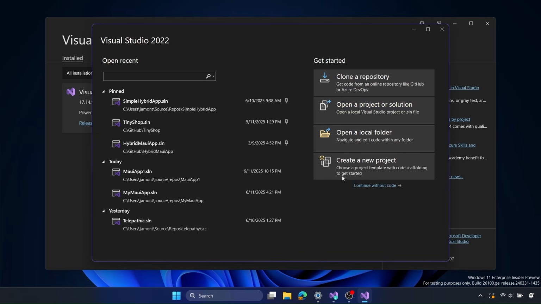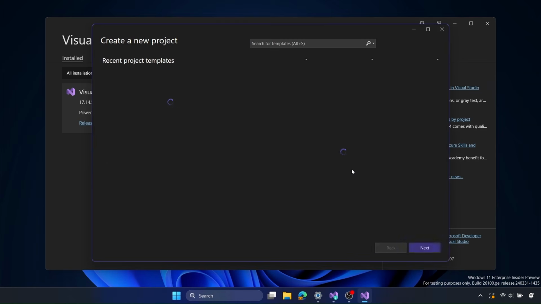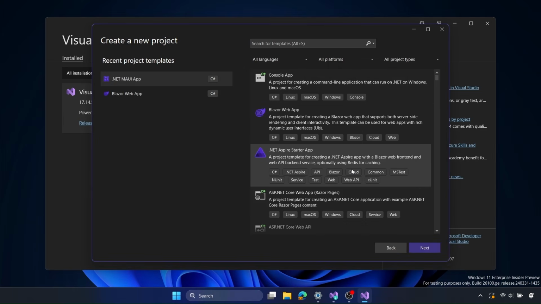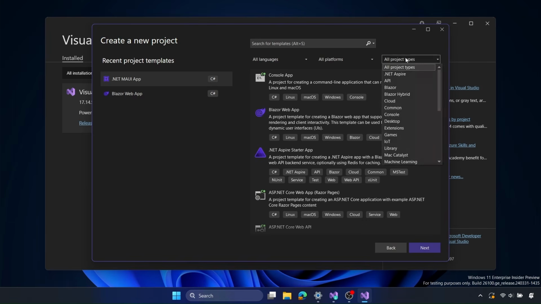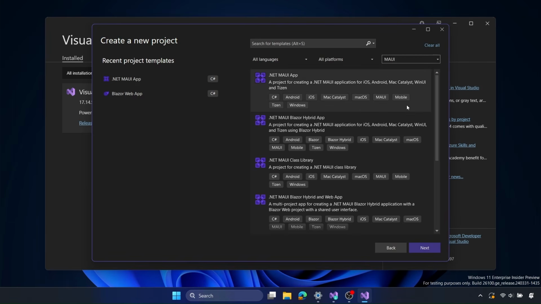Now, I've already installed Visual Studio before, so I see my projects. So you might have nothing there. So let's select Create New Project. In the top right of the filters, we can scroll down to MAUI. That's going to show us all of our .NET MAUI project templates. We're going to select the first one, .NET MAUI App.